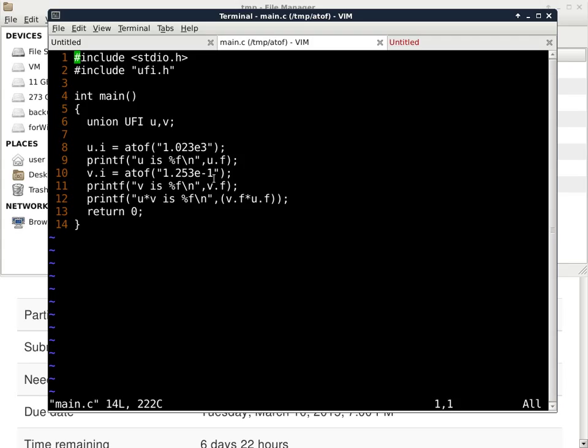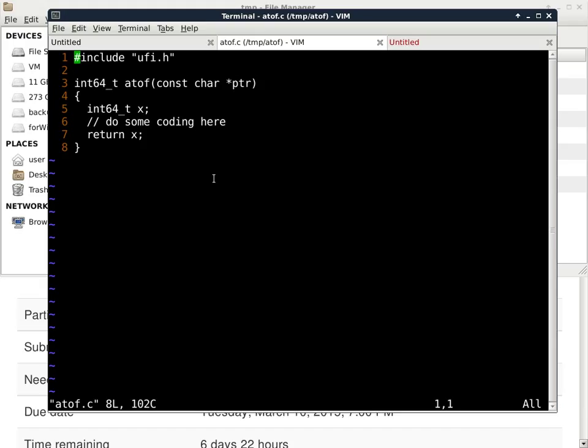Are there any questions about this code? No questions about this code? This is the part of the program that you don't need to change. Yep, go ahead. Okay. All right. So this is the part of the program that you don't need to change. So let's take a look at the part where you need to change, which is atof.c.